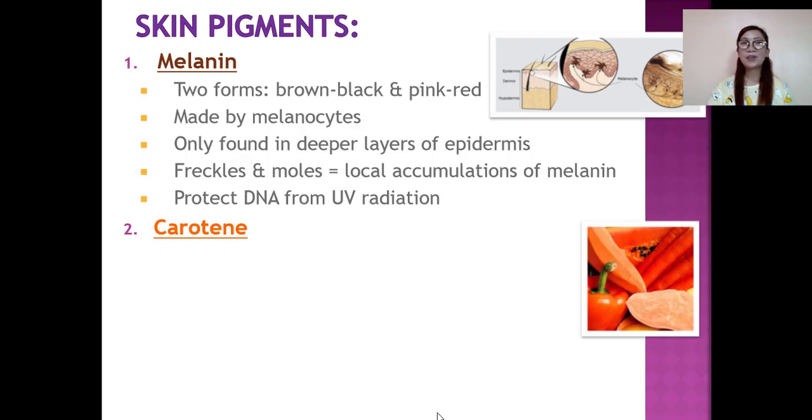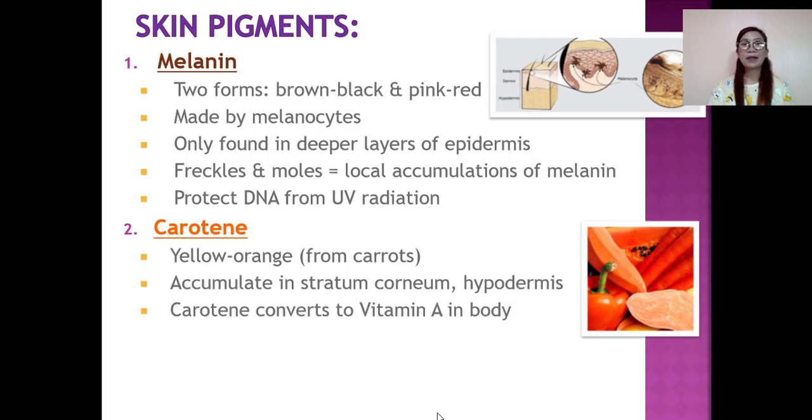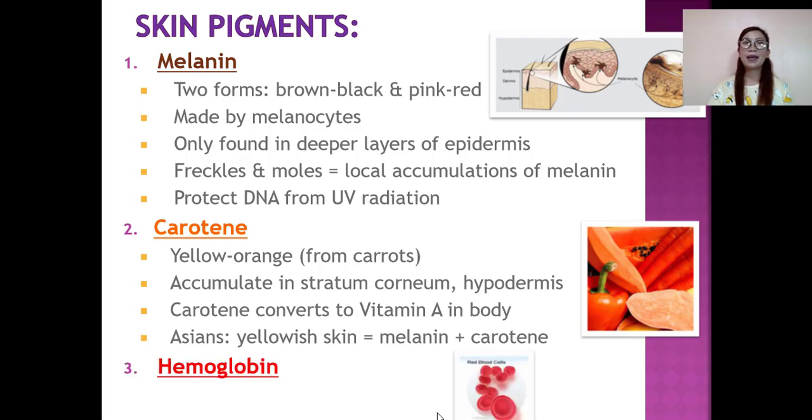Also, the yellow tone of the skin is caused by carotene. It is the yellow-orange pigment, which is commonly found in carrots. It is also accumulated in the stratum corneum and hypodermis. Carotene converts to vitamin A in our body. As you can see, most of the Asians, like Chinese and Japanese, have yellow skin, which is caused by melanin plus carotene. And also hemoglobin, that is our blood, gives us a pinkish hue, and red blood cells in capillaries.